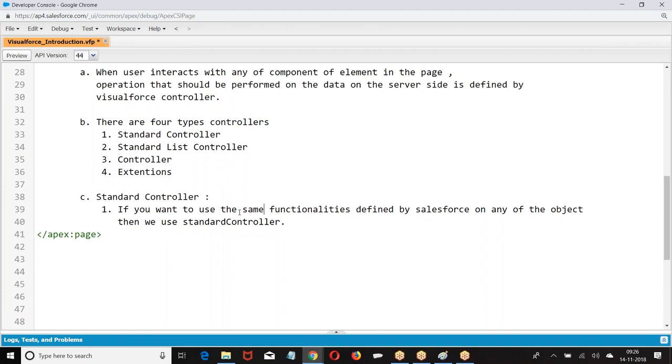If you also want to use the same functionalities on the same object, then I'll go for standard controller. You want to replicate what is already defined by Salesforce, you want to reuse the functionalities defined by Salesforce on an object, then I go for standard controller.